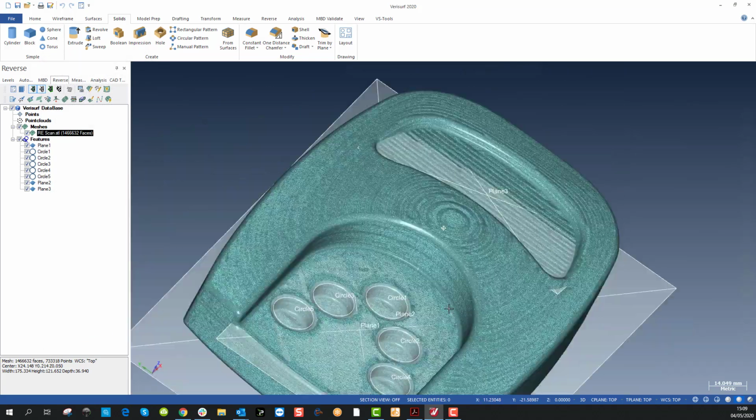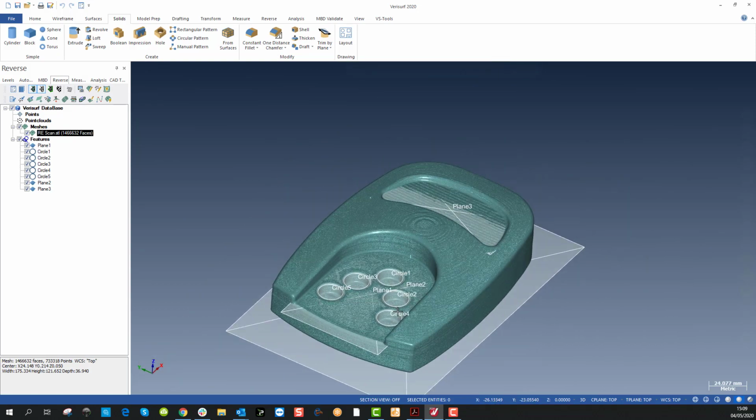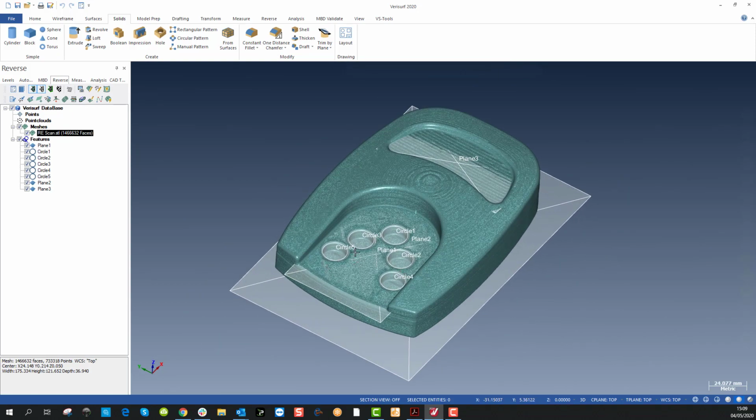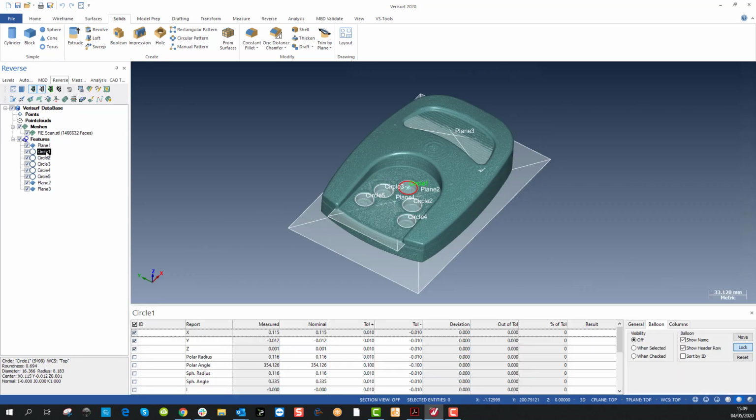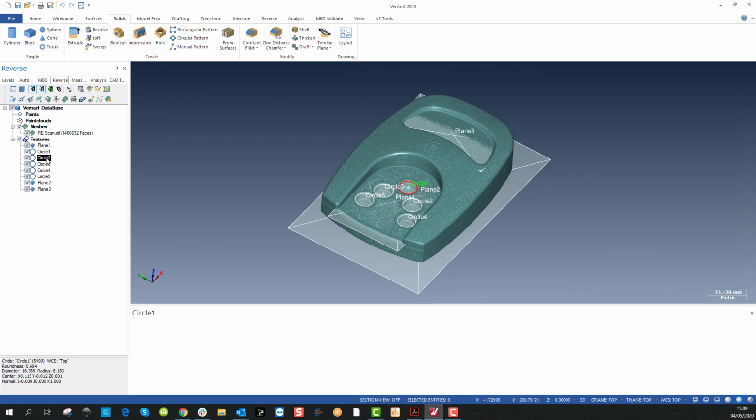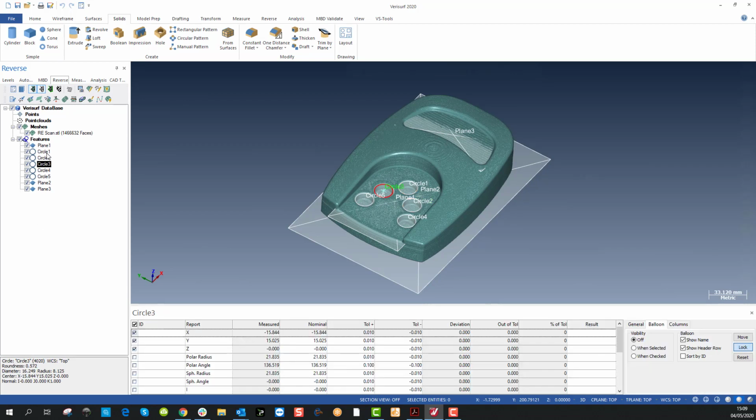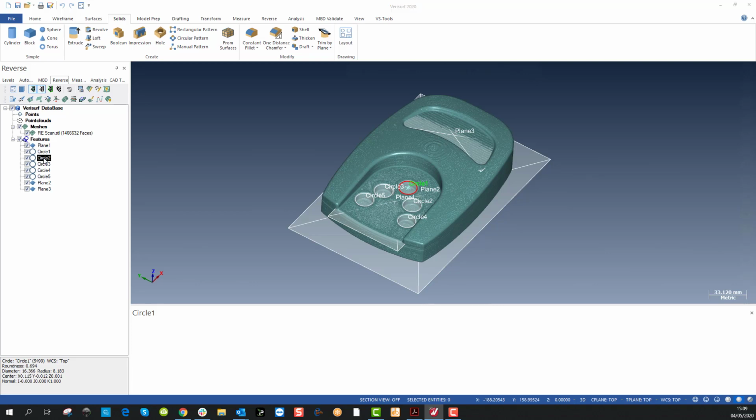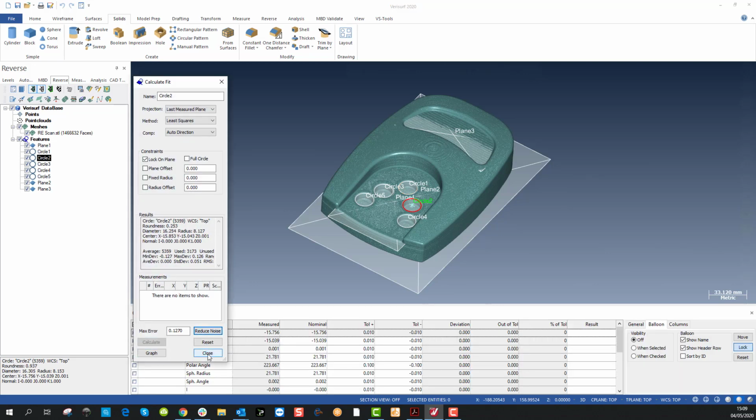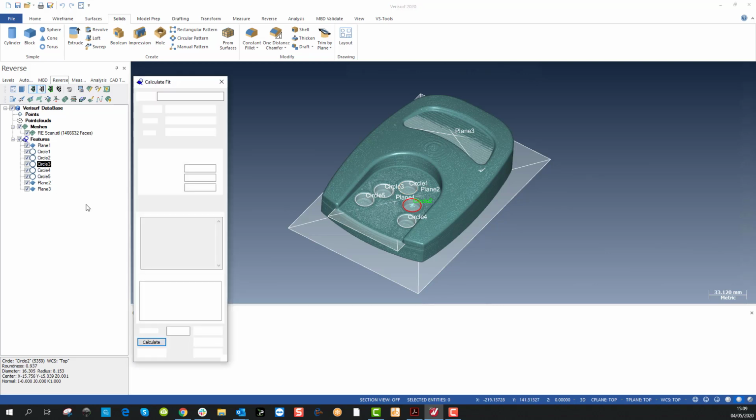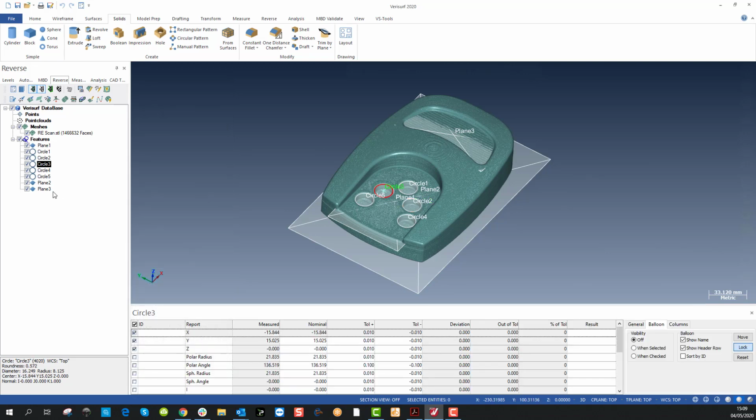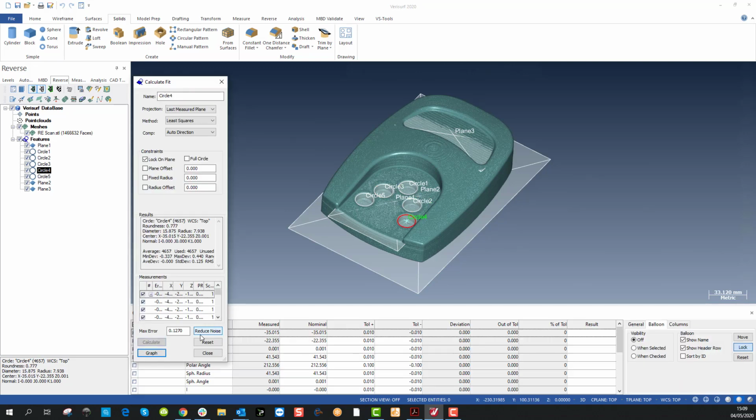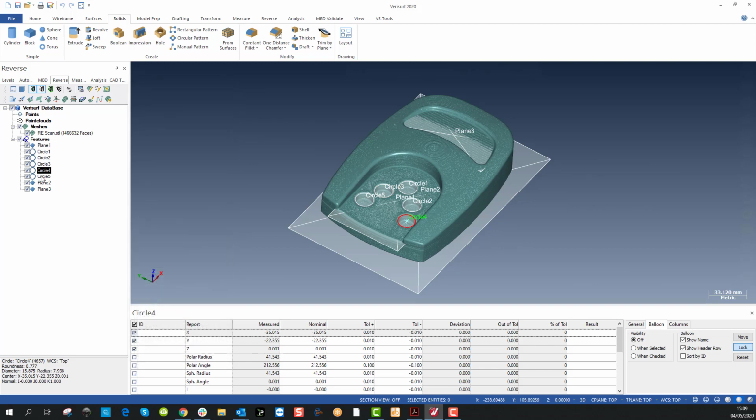Okay, so now I've got some geometry to work with. First of all, I want to look at the circles. So we can see the roundness, we can reduce it, and the diameter, different diameters. Okay, so first of all, I'm going to reduce the noise in each of these. Double click, reduce noise. So you can see it takes it down quite a bit. So it gets a good fit. One more.